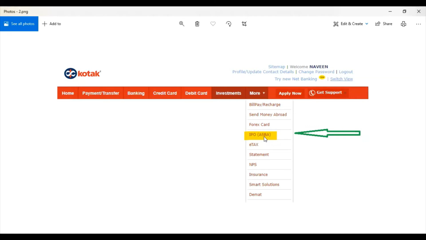You can see ASBA in the bracket. That means Application Supported by Blocked Amount. When you apply for an IPO, the bank blocks the amount on behalf of that IPO, and once the stock is allocated to you, they send that fund to the particular IPO. But if it is not allocated to you, if you are not selected to be allocated those stocks in that IPO, the amount will be released directly into the bank account. So this is a blocking of the amount until that IPO ends. That's why it's ASBA. So click on this IPO now.